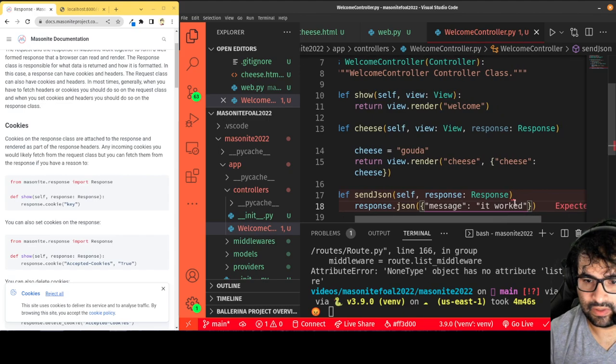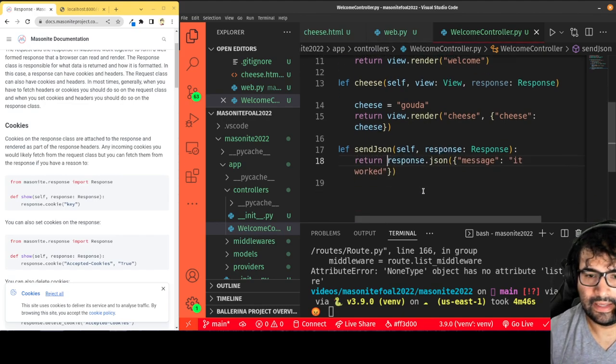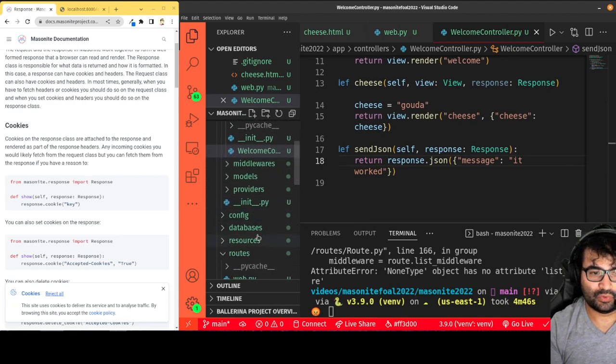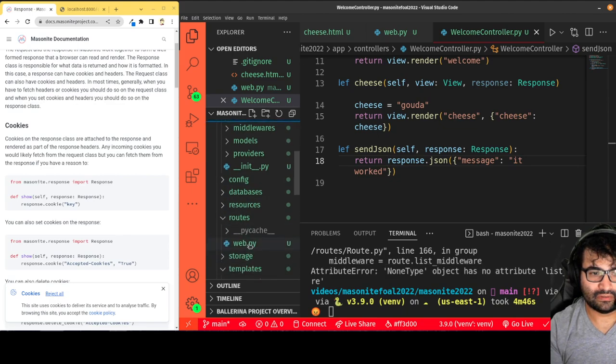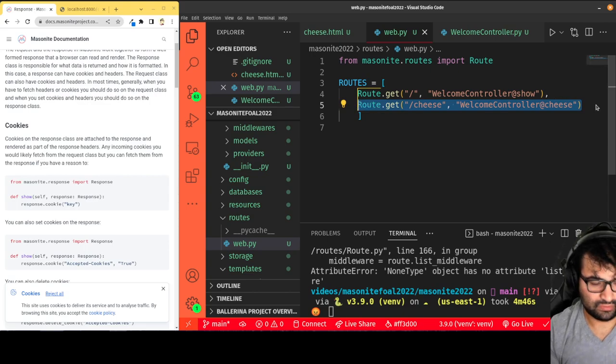Okay, now what is it complaining about? I need a colon right here. And then I need to return this. And let's try that out. Okay, so that would be to return JSON data. And now let me head over to the routes. And let's add another route.